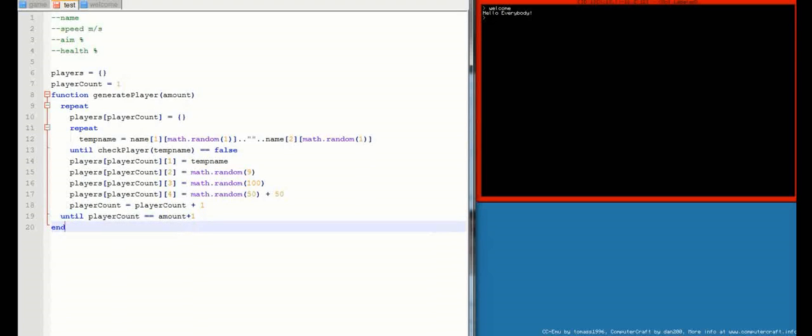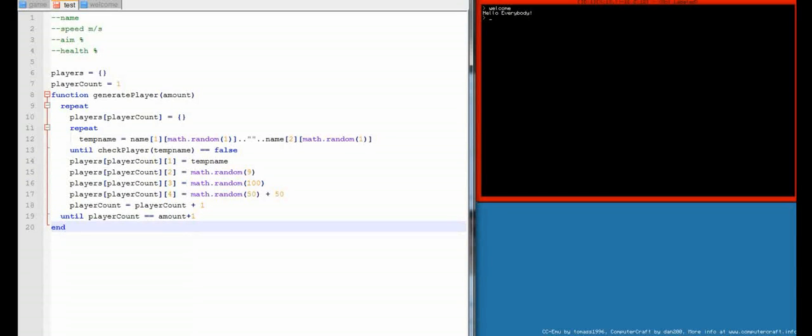But I mean, we have to do a bit of diversity is a good thing. So okay, that is how the players will be generated. But then we still need this checkPlayer function here. So let's actually do that.